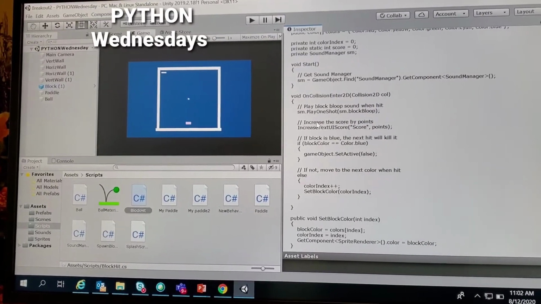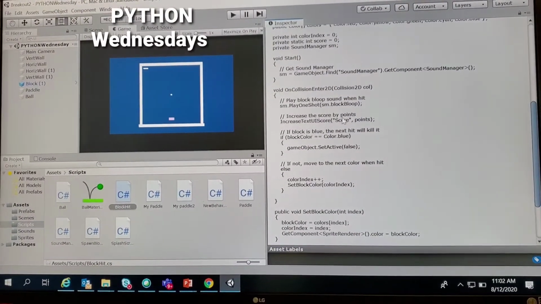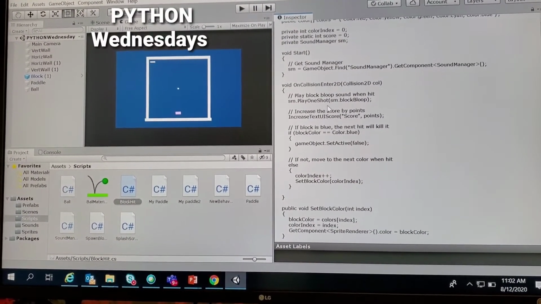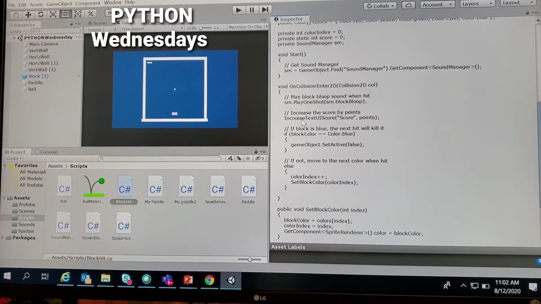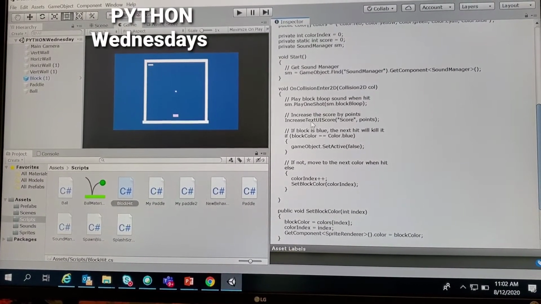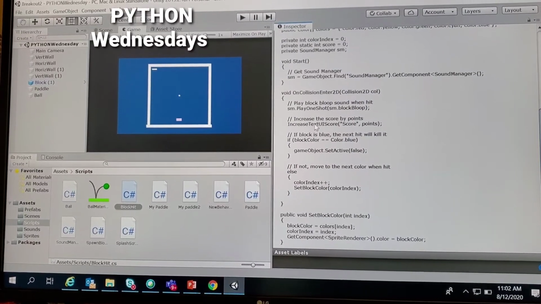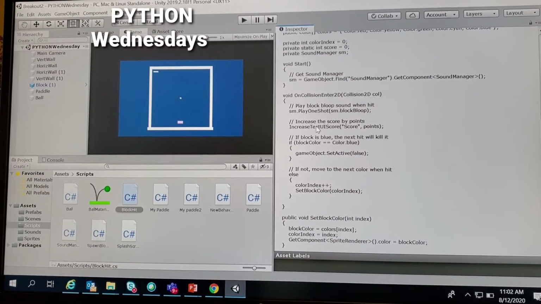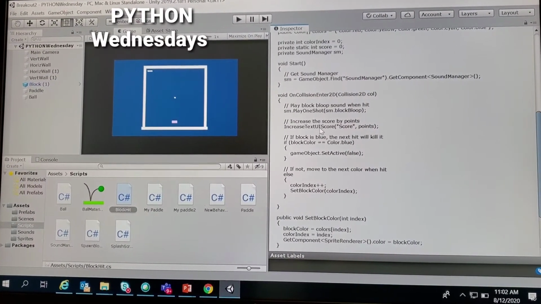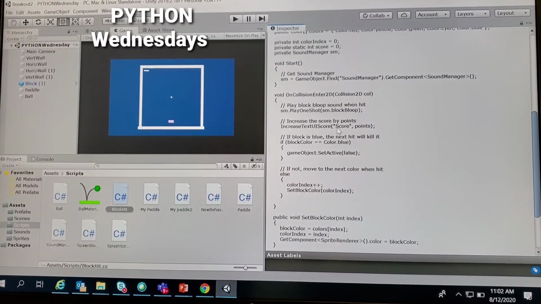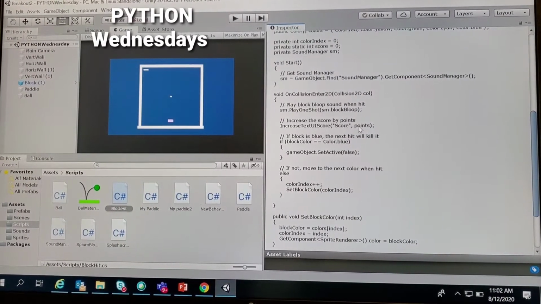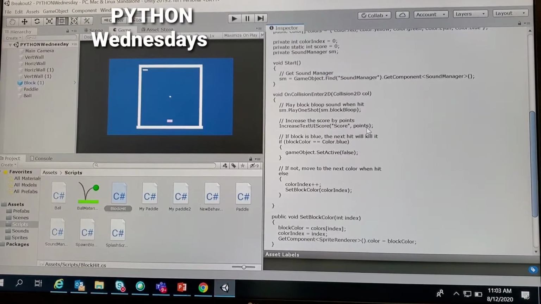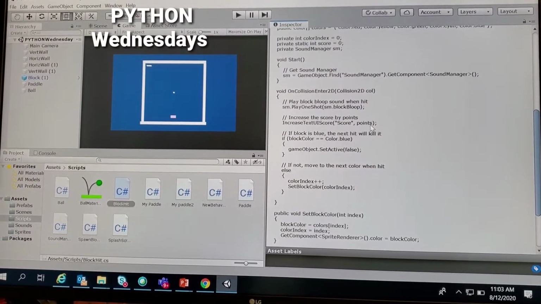And the next thing we're going to do is increase the score by points. So as it hits a block, your point score will increase. And so we set up a function here, which is called TextUserInterface score, where it's going to take the score, which is a string, and it's going to keep a count of the points.